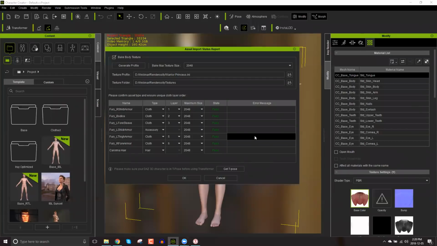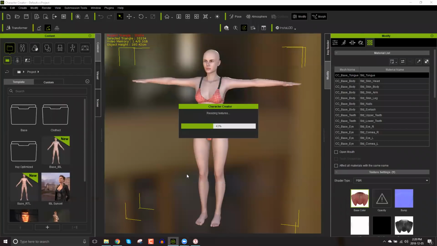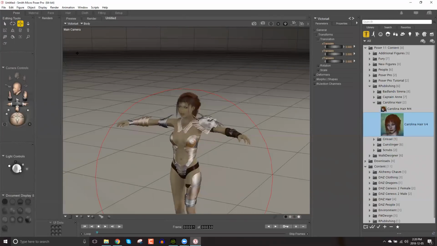Okay, and from that point on, we just got to go ahead and press OK. So what it's going to do now is it's going to bake the textures and everything, and it's going to import that Victoria 4 character fully clothed into Character Creator with the appropriate textures. That takes a few minutes. What I'm going to do while we're doing that is I'm going to export the boots, okay, from Poser.